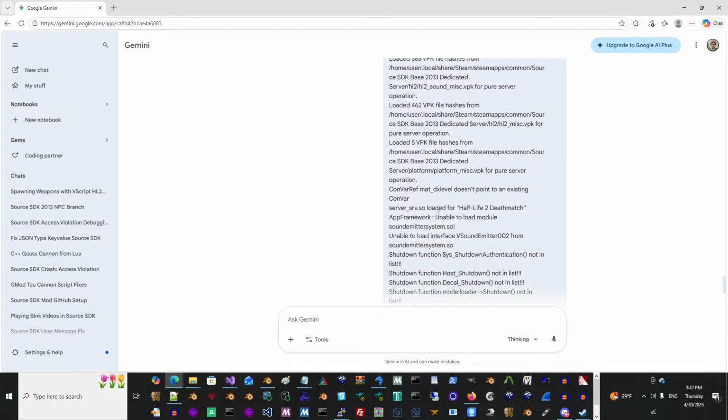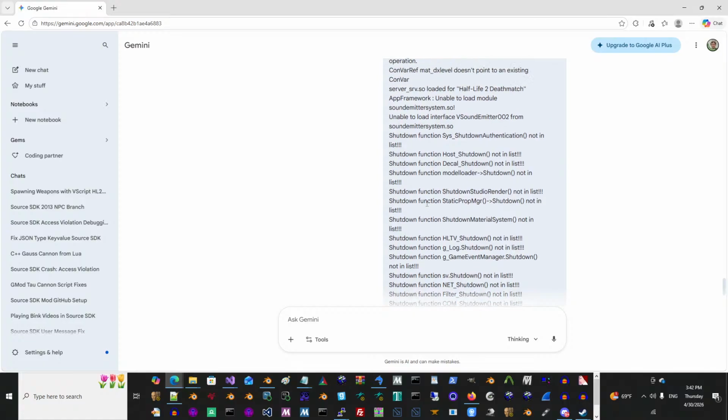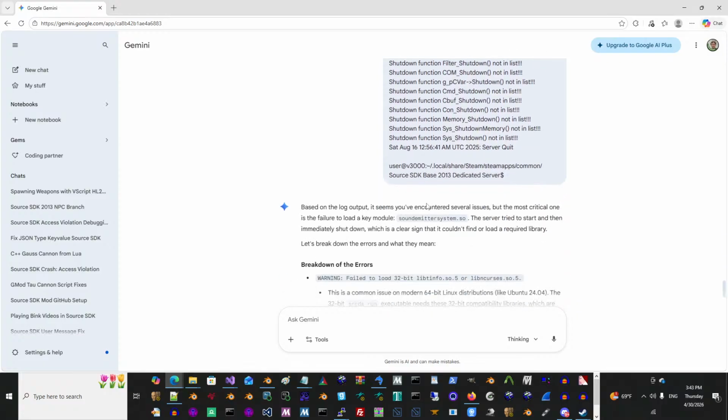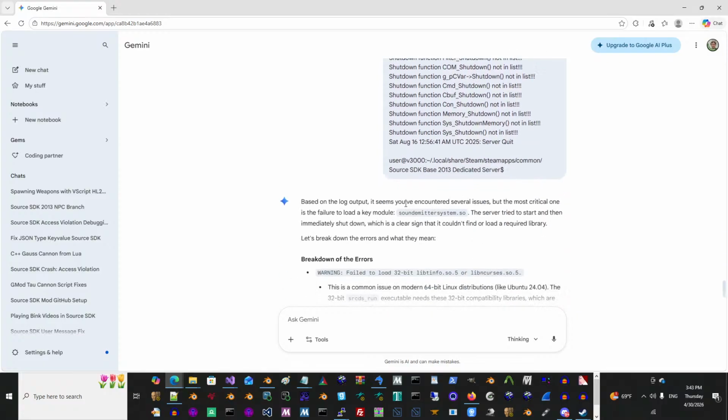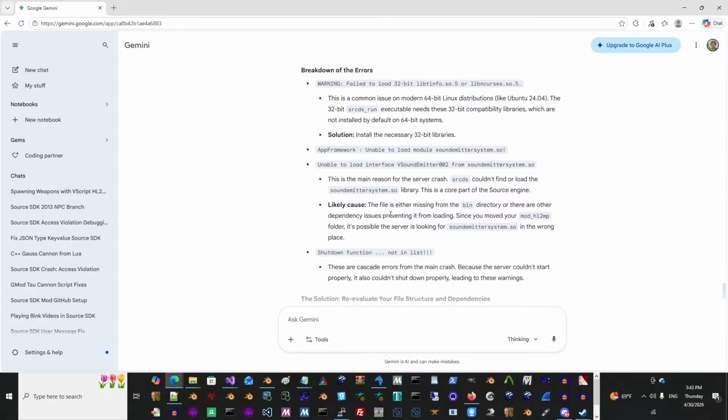Blah blah, hashes something with VPK, shutdown. StudioRender is not on the list. Static packages shut down. All kinds of bad things happened. Server quit. So it was just quitting the server. Unable to load module soundemittersystem.so. Unable to load interface VSoundEmitter. And so this is where the headaches started.